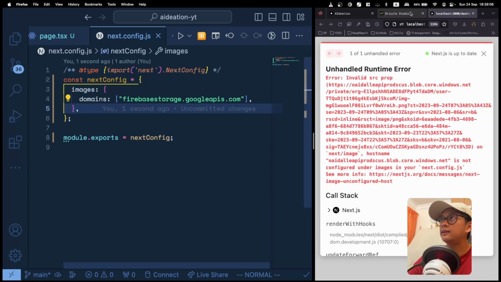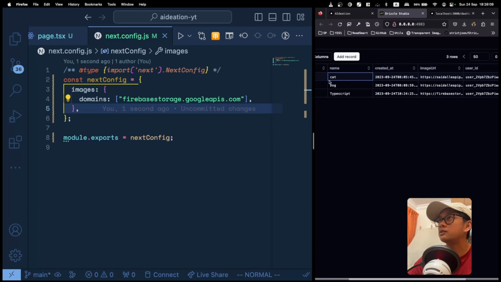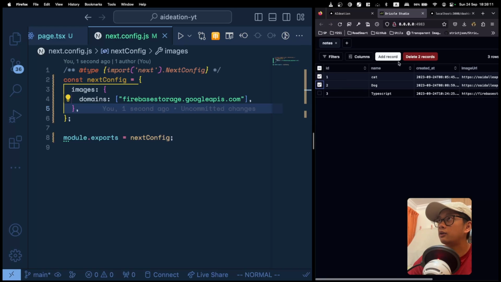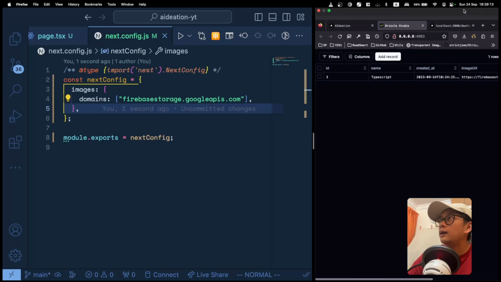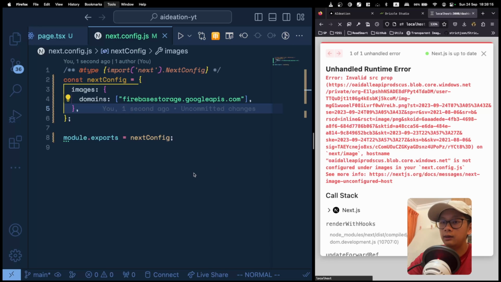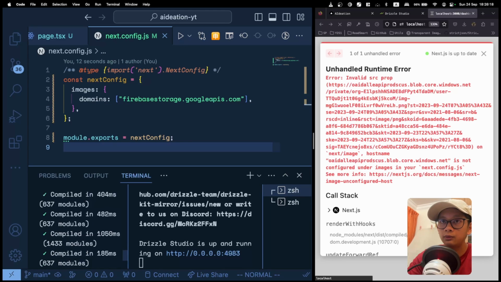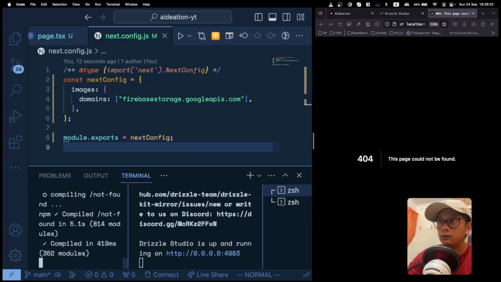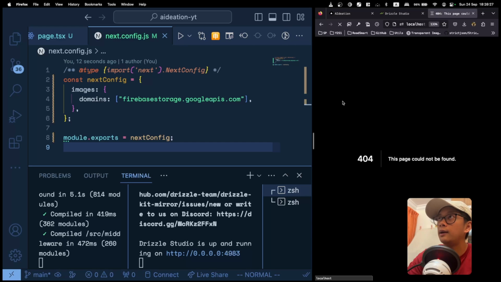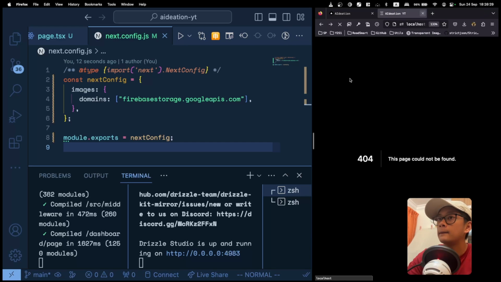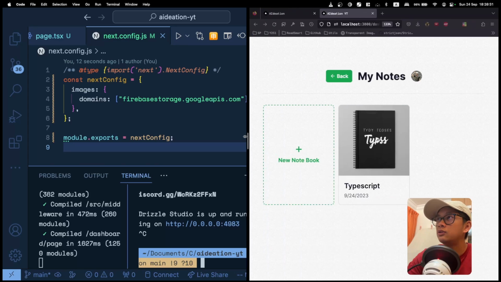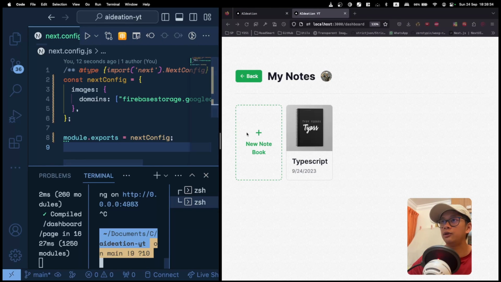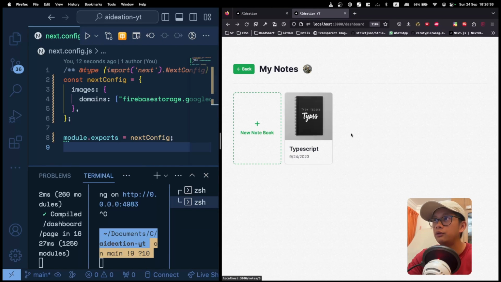So let's save it, and let's actually delete the previous two records. So I'm going to choose these two records and delete them, and now I'm going to refresh the server. So right now it's stopped, right? So let's refresh. Sorry, let us see if we are able to get it up and running again. And now it works. Okay, so now we're using the next/image component, and let's actually try it again.